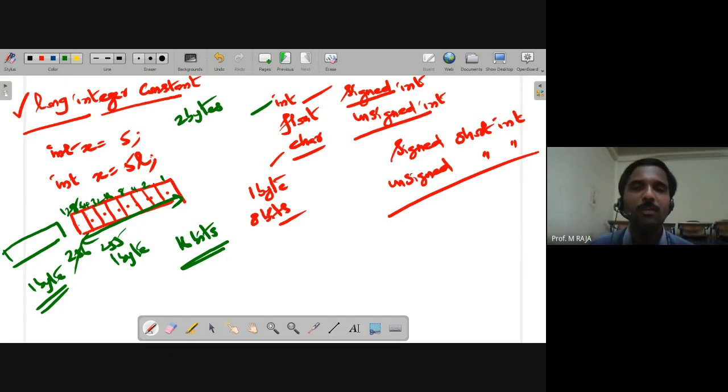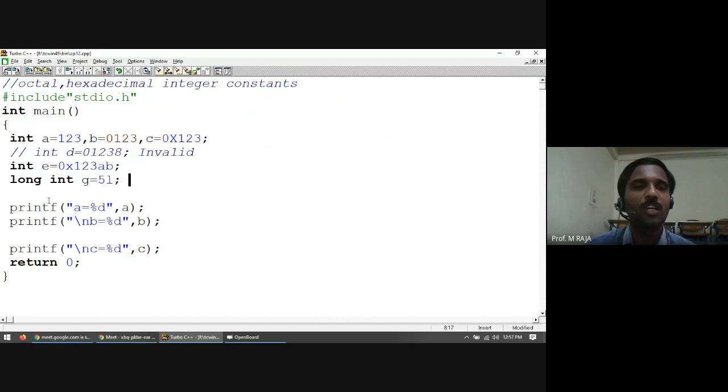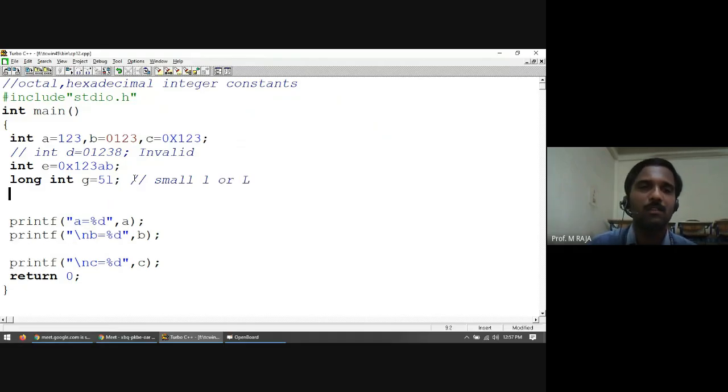Since 16 bits is not enough to store that integer result, if you want to have the extended range, you can use long int. You can suffix with a small l or a capital L. You can also write long int h is equal to 1000L. I put L as a capital one.